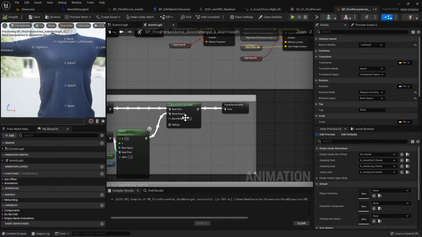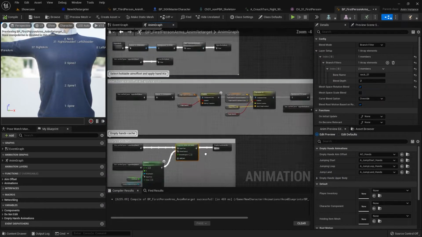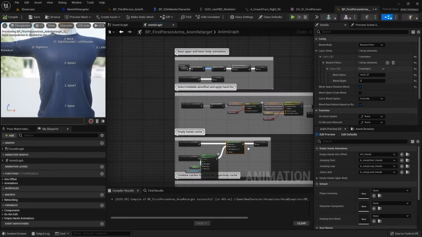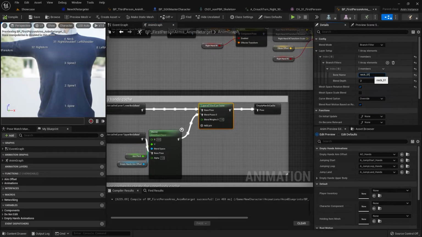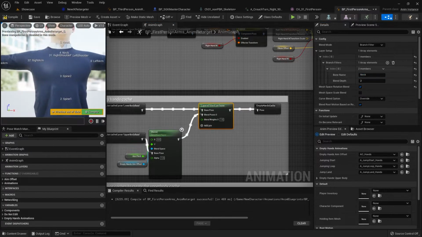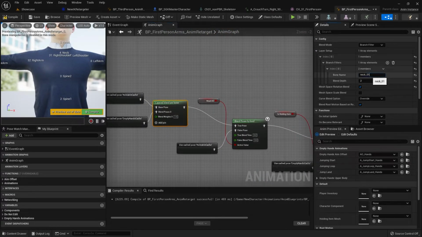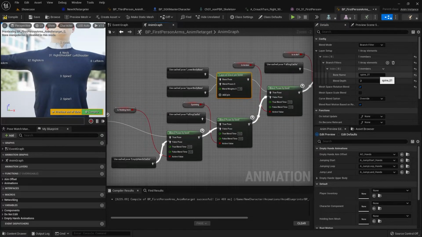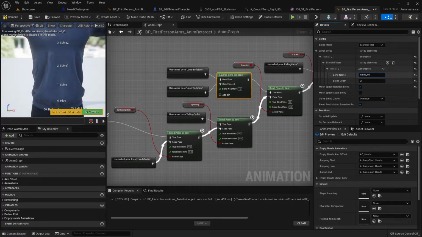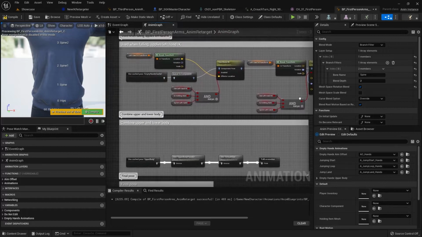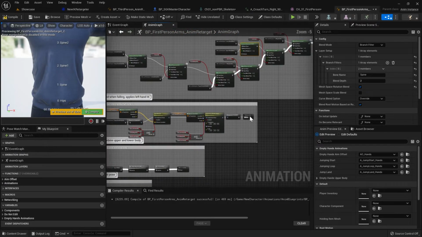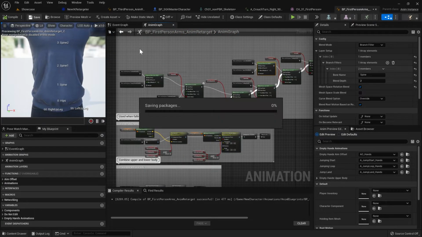So now we just need to do our layer blend per bone node. So we'll start with this one, which I believe is the first one. So we'll select this. This needs to be neck for me. If you remember, that's the first neck bone you have on your character. And moving down, we've got another one here. This needs to be neck as well. And another one here. This needs to be your first spine bone. So for me, that's spine. And moving on down here, that's the last of it. So now we can compile and save.